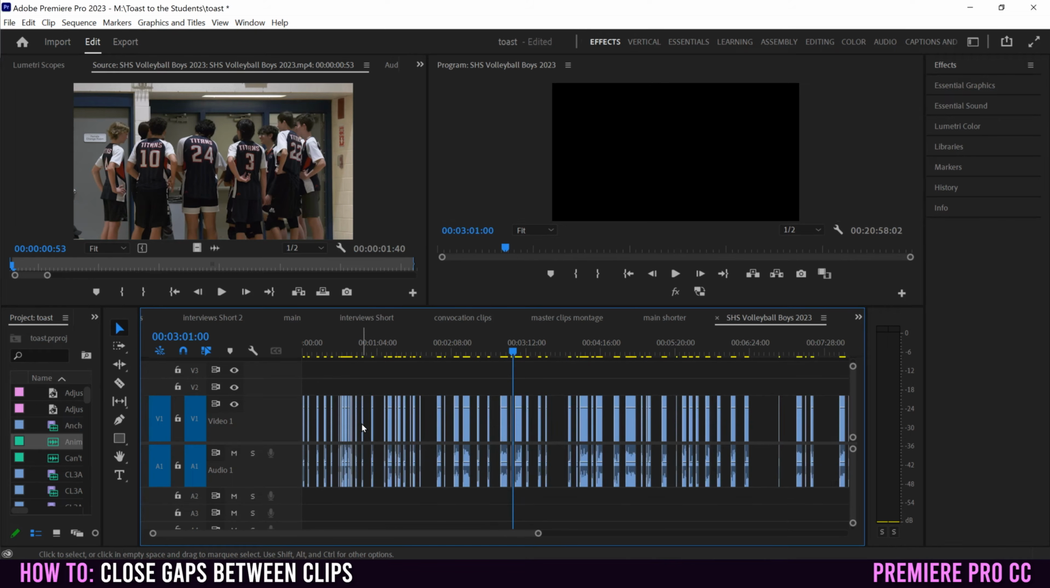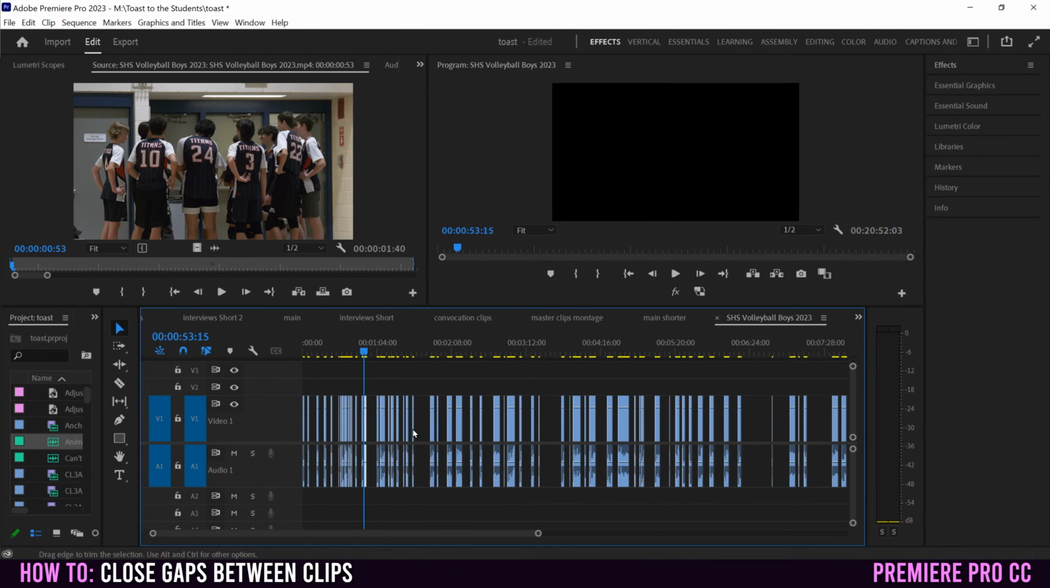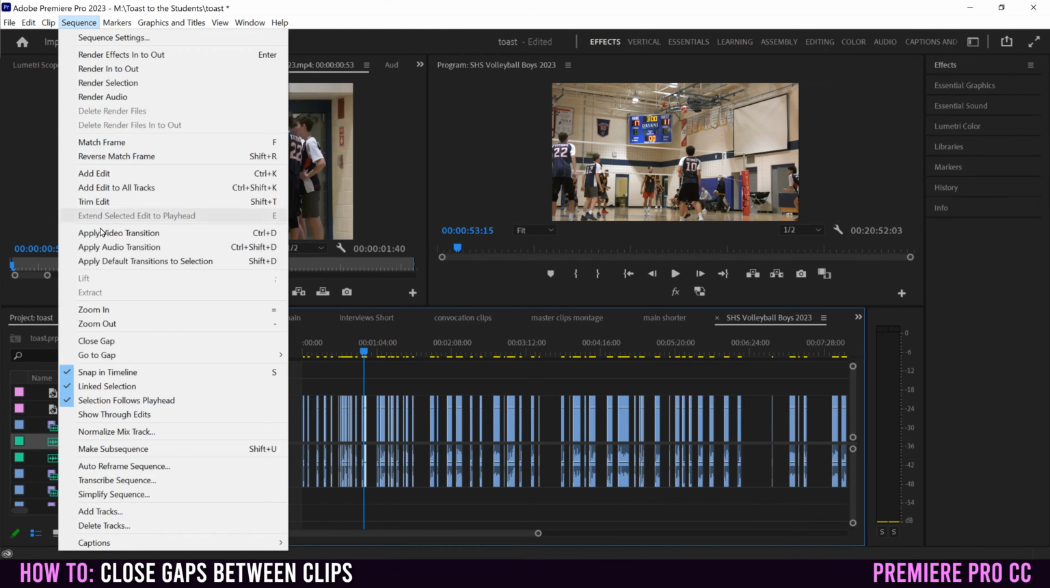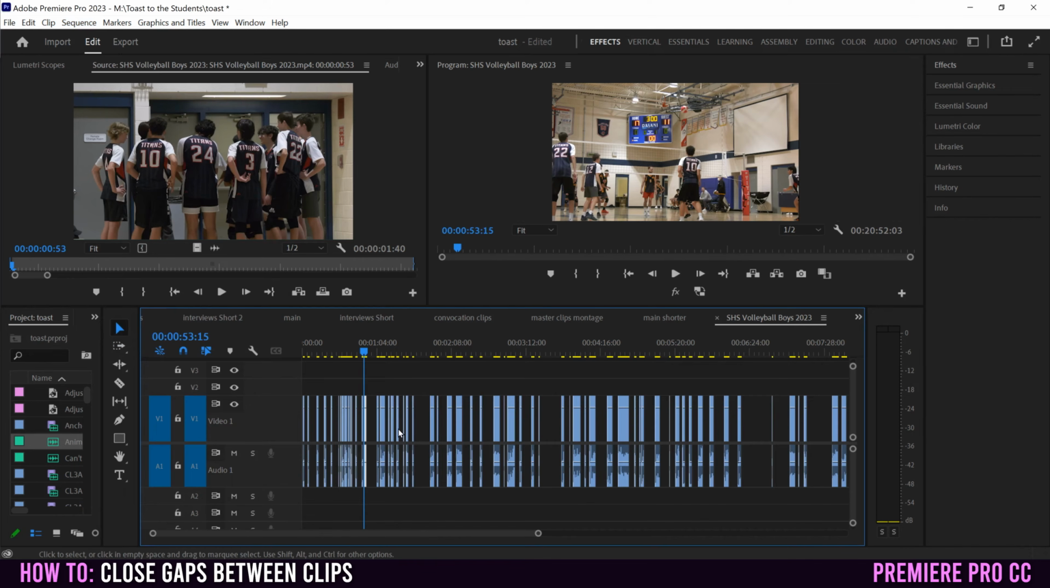Now, if you have a whole bunch of gaps on your timeline that you want to close, it's not very efficient to go in one gap at a time and either delete them or ripple delete them to close the gaps. It's much more efficient to go up here to sequence and then down to close gap. But watch what happens here. Boom, nothing, because I'm still selected on one of the clips right here.